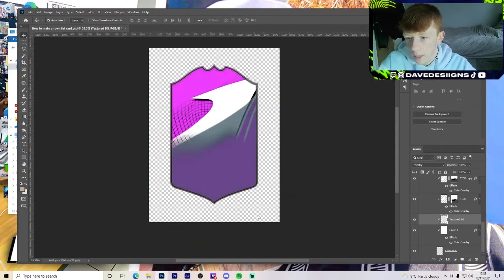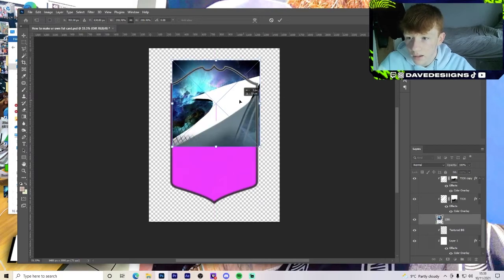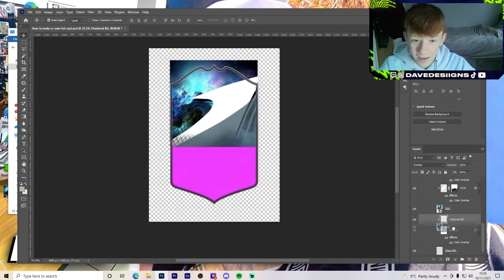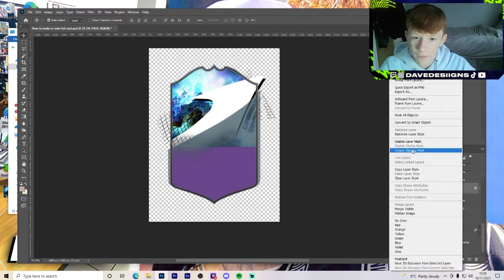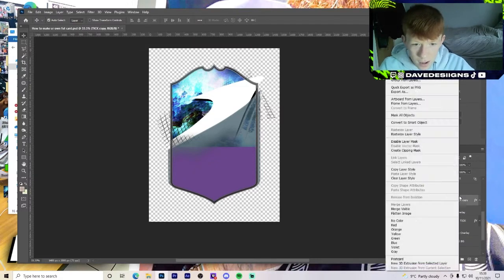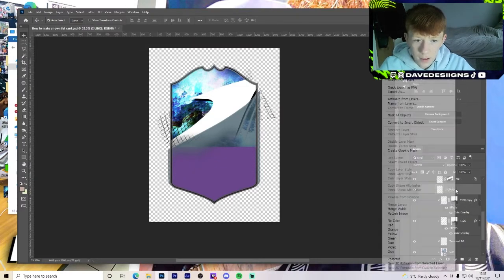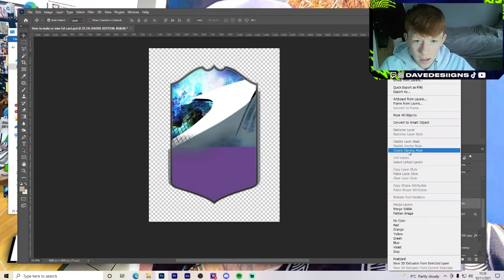Okay, so now that we've got that, you can add whatever you want. So we're gonna add this background in instead, because it actually looks kind of cool. Doesn't it? So we're gonna add this there. Make sure everything is clipping masked, as you can see here. You just right click and it says create clipping mask, and it just attaches straight onto the card. Create clipping mask, and again for each layer.